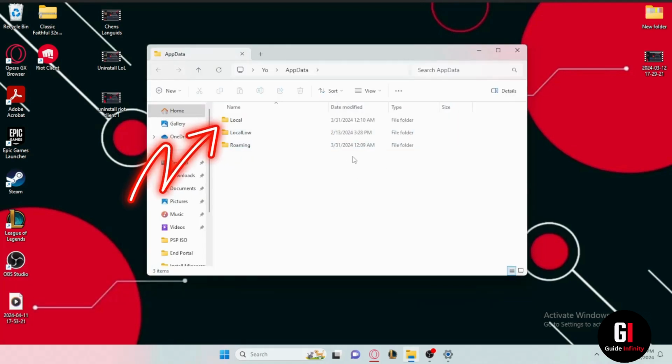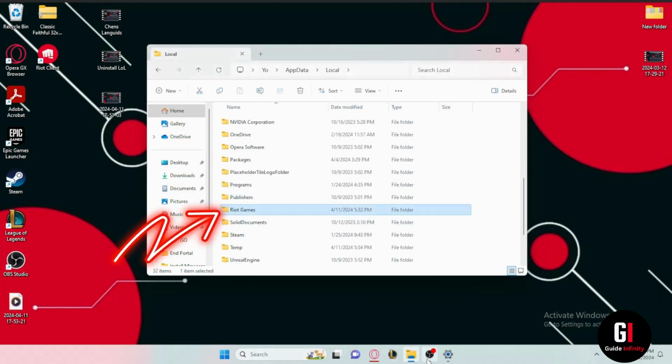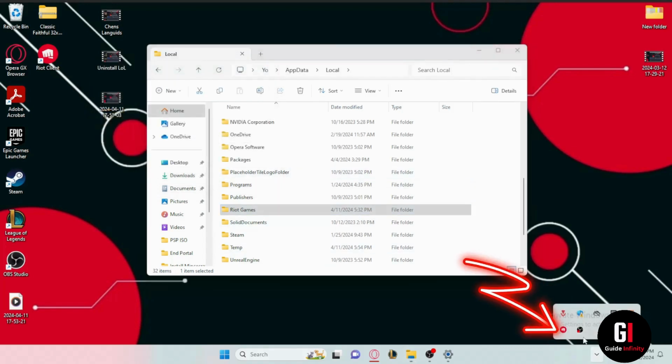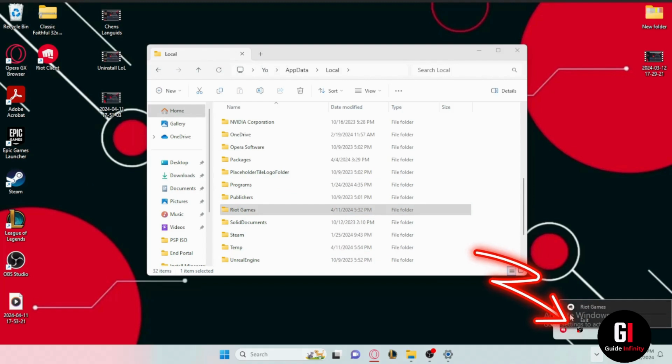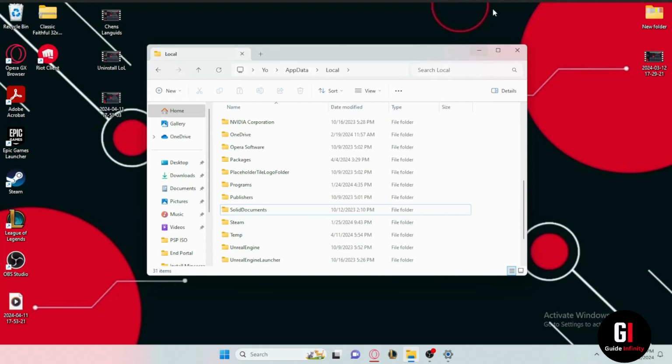Now the next thing that you want to do is open up the Local folder, and then from here look for the folder named Riot Games. So click onto this folder once to highlight it and then press the delete button on your keyboard. If you receive this message, that's because Riot client is still running, so come down here to this arrow in the taskbar, give it a click and then right click onto the Riot client icon and then select exit. Once you do, you can try again pressing the delete button and the folder should be successfully deleted. Now once this is done, we're just going to have to do one last thing.